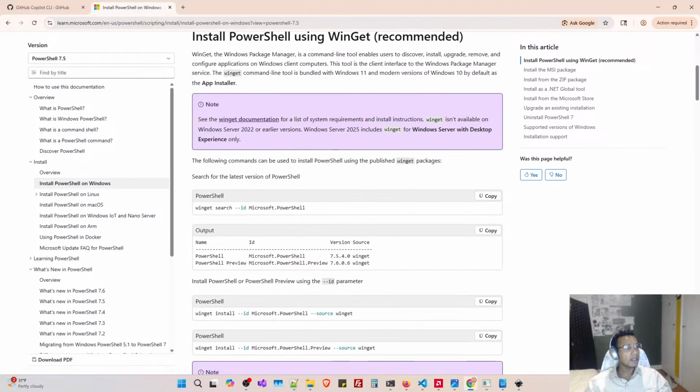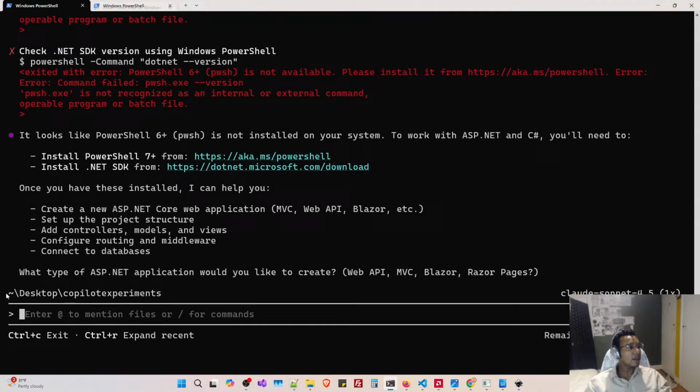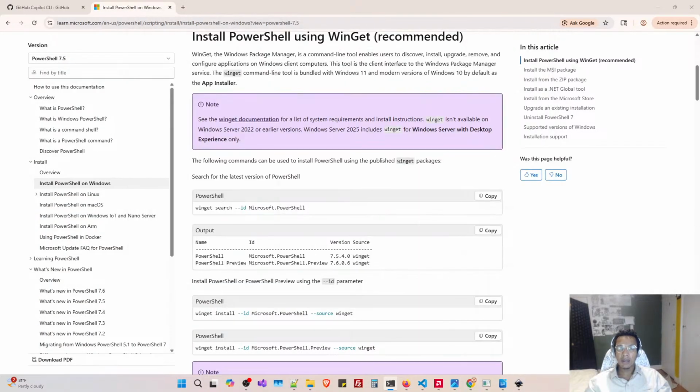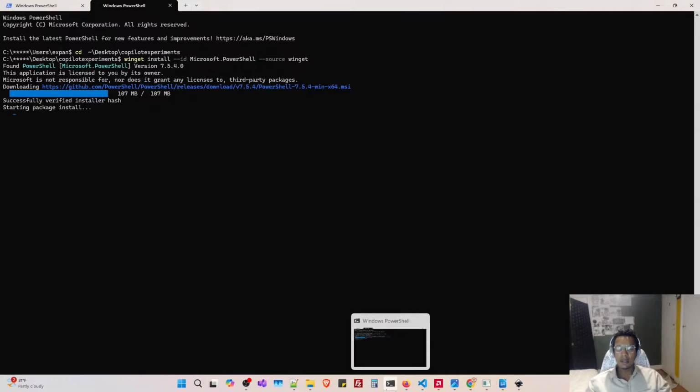Can we use winget? Okay, we're going to use this command. We're going to create a new tab. In fact, we're going to duplicate this, and copy the path. So let's copy the path here, and we're going to copy winget, and we're going to install it. What I like about these things is once you do it, you don't have to do it again. So it's going to install PowerShell for us.